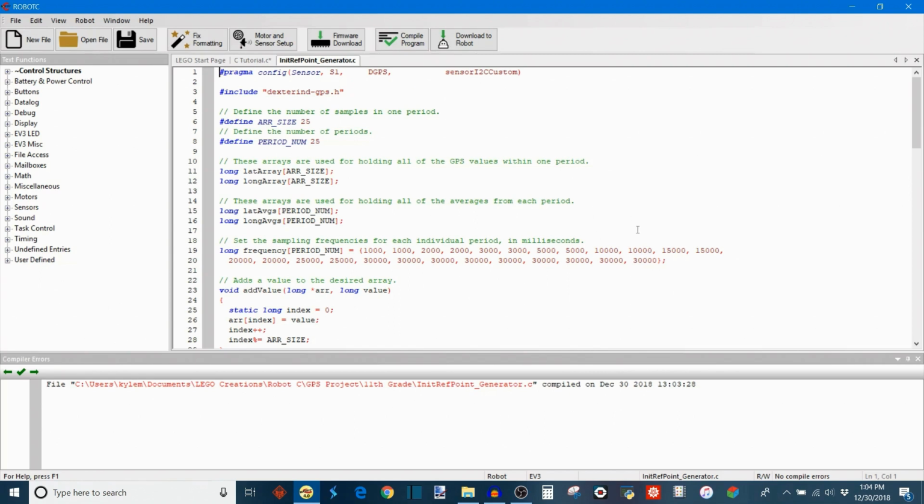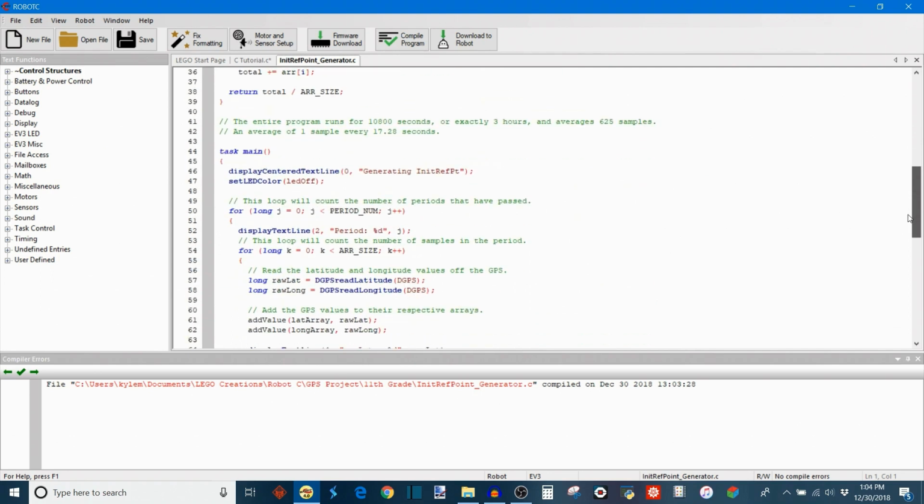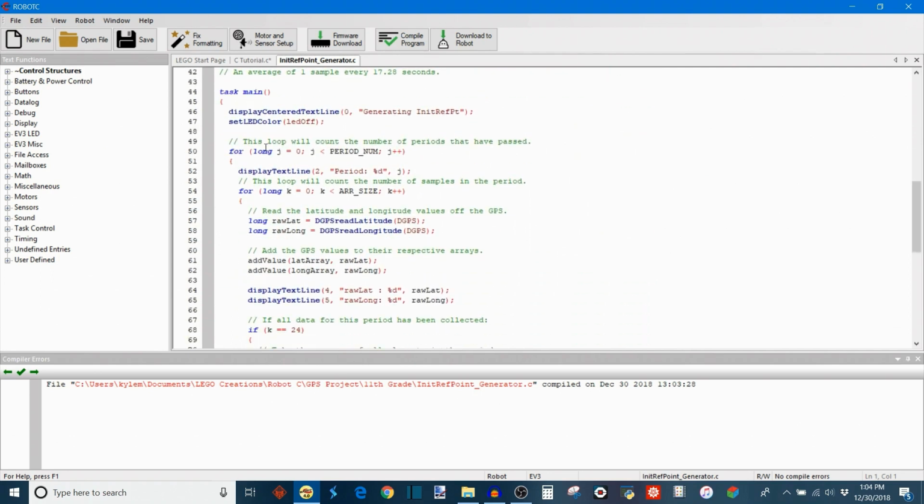This is a program that I had made for a GPS project that I was working on. What this does is it takes an average of 625 GPS values over the course of, I think it was 3 hours if I remember correctly. Anyway, we can scroll down to our main task, and we can see 2 for loops, one inside of another, and they're defined by these variables: period number and array size, which I think for most intents and purposes were 25. And you can see that I've placed one for loop inside of another for loop.